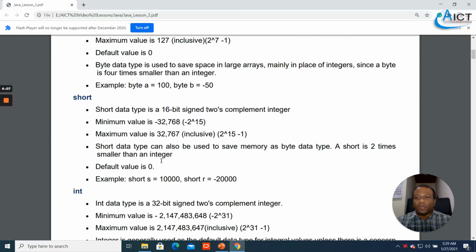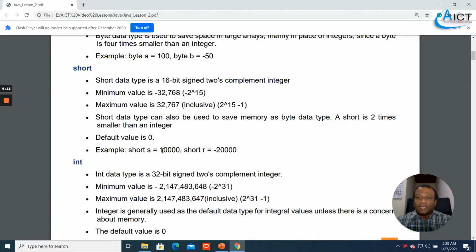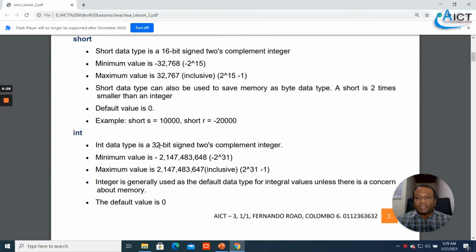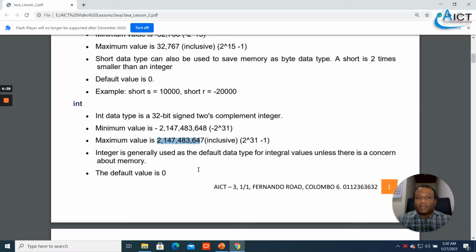A short is 2 times smaller than the integer. Default value is 0. For example, short s is 10,000, short r is minus 20,000. But you can't assign short x as 40,000 because the maximum value is 32,767. Int, integer. The int variable consumes 32-bit memory in your RAM. The minimum value is minus 2 billion approximately. The maximum value is positive 2 billion. Right? So it will consume 32 bits.